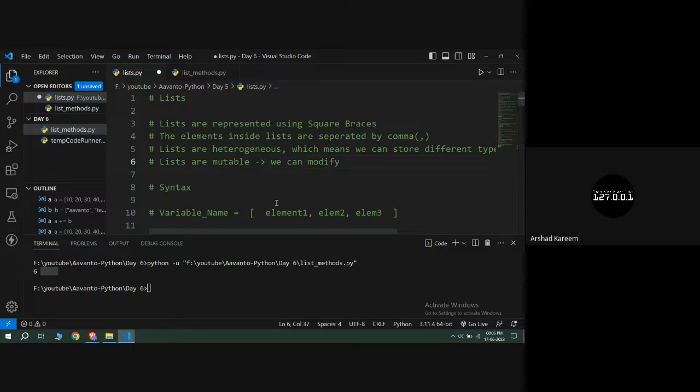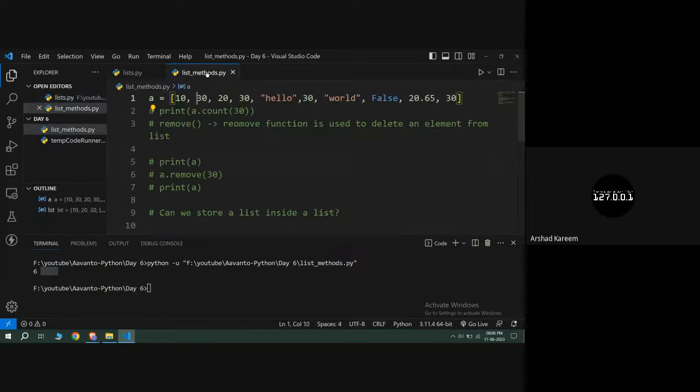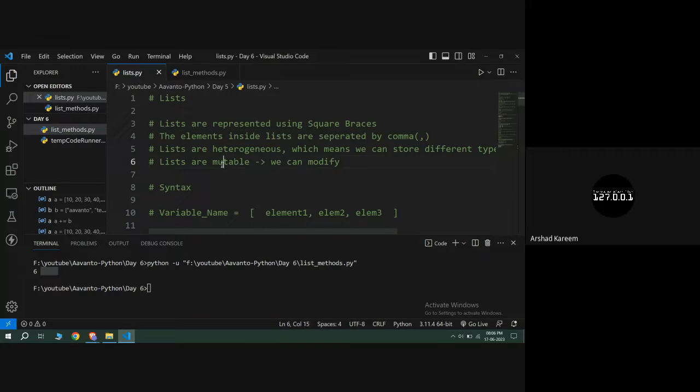After declaring a list, we can modify the elements present inside it. For example, if I want to delete this element 30, I can do that using the remove function. If I want to insert an element after 30, I can do that using the insert function. So my point is we can modify the contents present inside a list after declaring it. That is called mutable. So that's why we also call lists mutable.